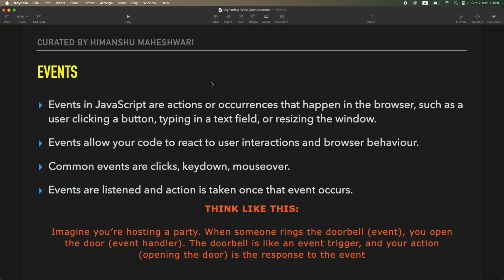But think of this example posted on the orange color down below in the box here. Now imagine you are hosting a party. Okay, now someone rings the doorbell. All right, and you open the door as soon as you hear the doorbell, right? So what really happened? Someone did something which triggered you to do something, right? Someone rang the doorbell. That ring was an event. It was an event. And you handled that event by opening the door. So you acted as the event handler. So the doorbell is like an event trigger and your action is the response to the event.